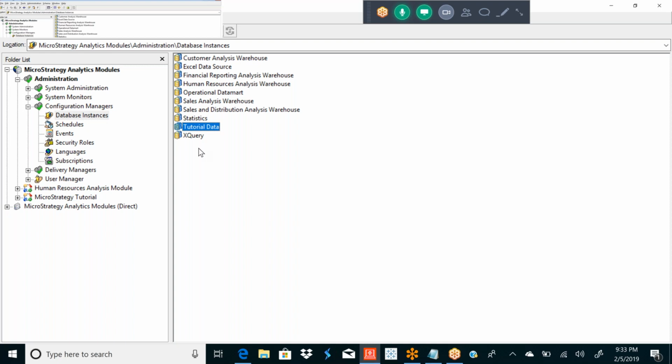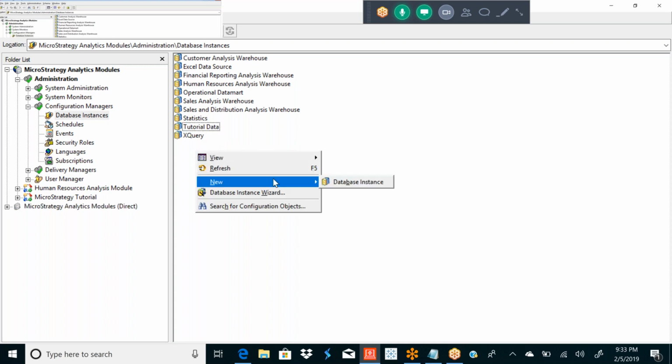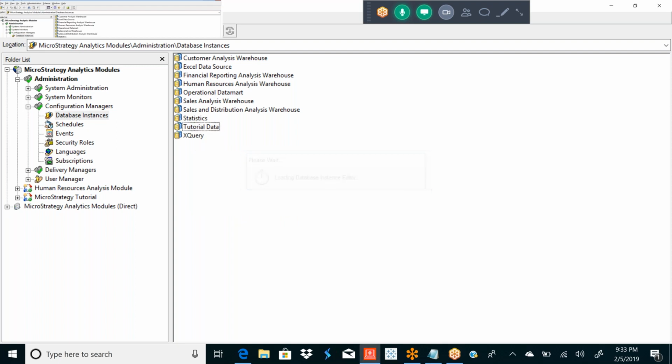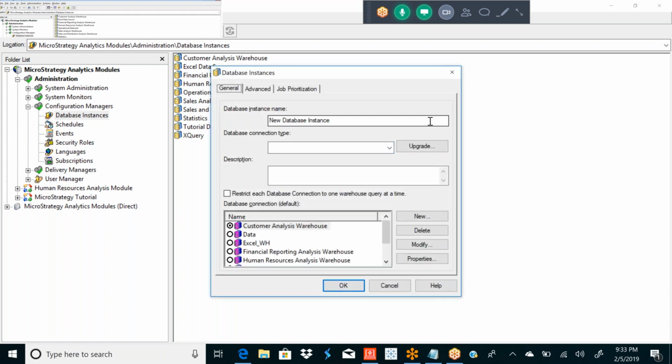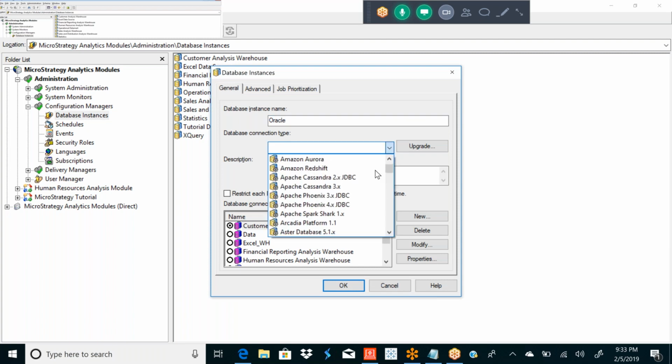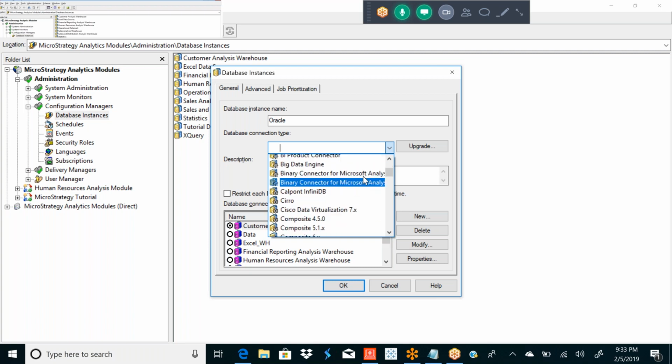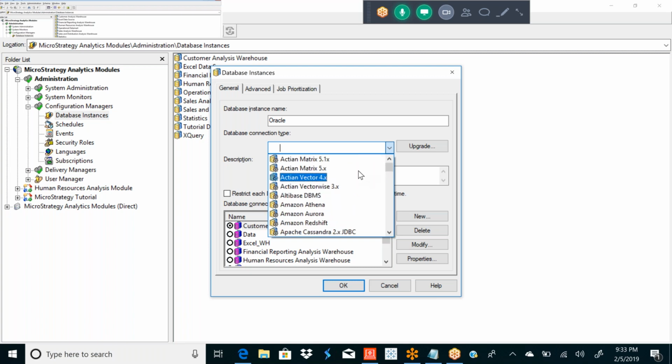So in this way, say for example, you want to connect to a new Oracle source. You can just define a new database instance here, and within that you can create one more instance. But for that, you need to know the Oracle server, the user ID, password, and then the port number. These are the different types of connections which MicroStrategy natively supports. If you look here, it supports all the types of databases which are available in the market. If you scroll down, there are different types of databases it supports.